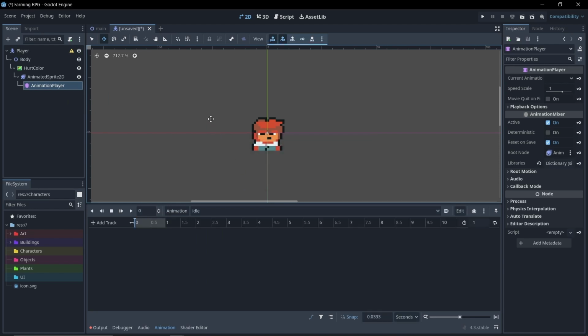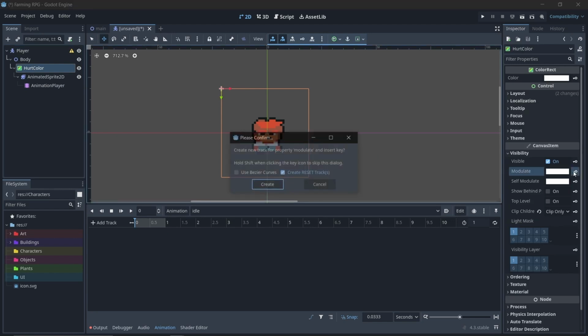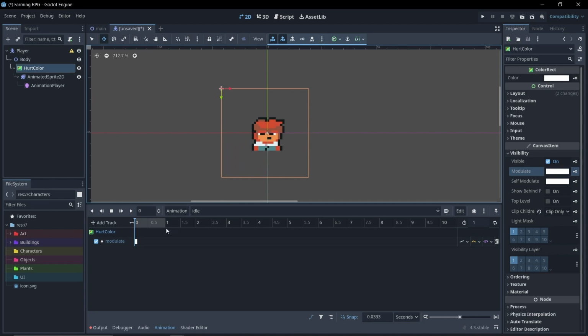This one's going to be anytime the player is not getting hurt. And all we're going to do for this one is make sure you're selecting that, go to the hurt color, and we're just going to save the modulate. So select the modulate key, create key, just like that. Awesome.